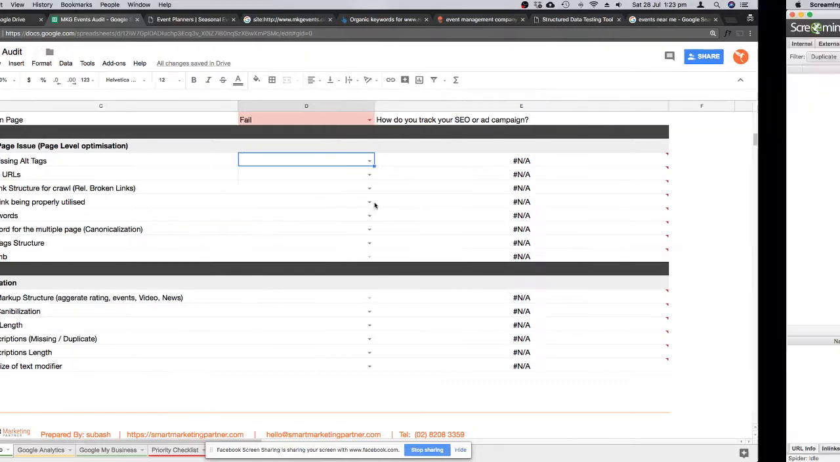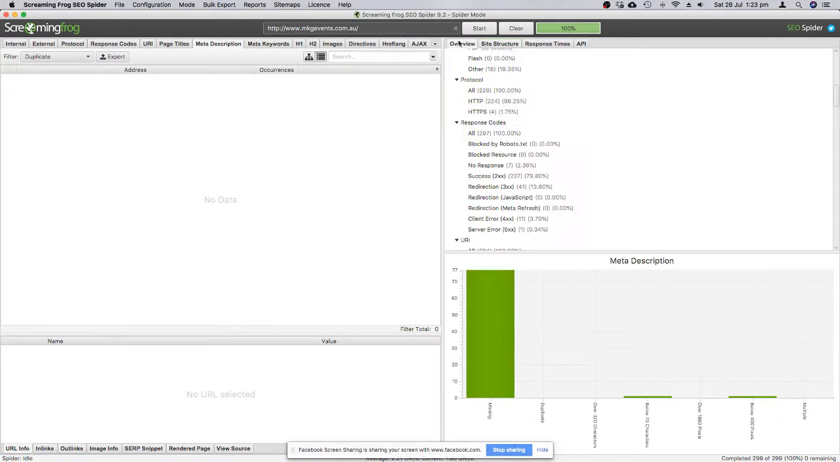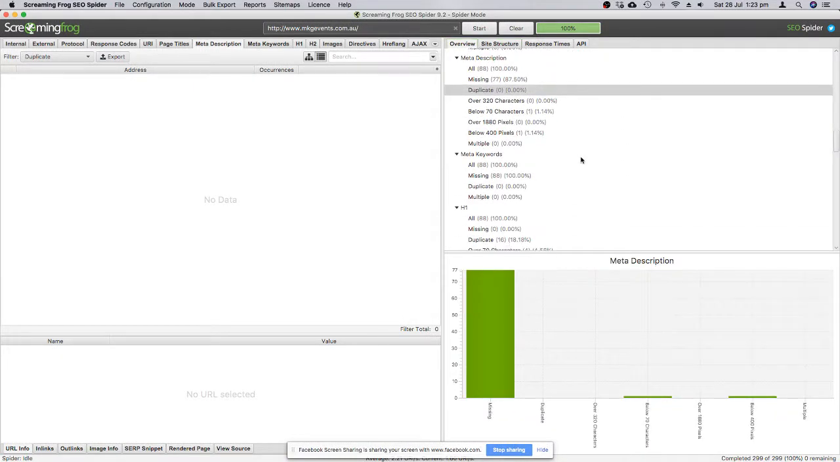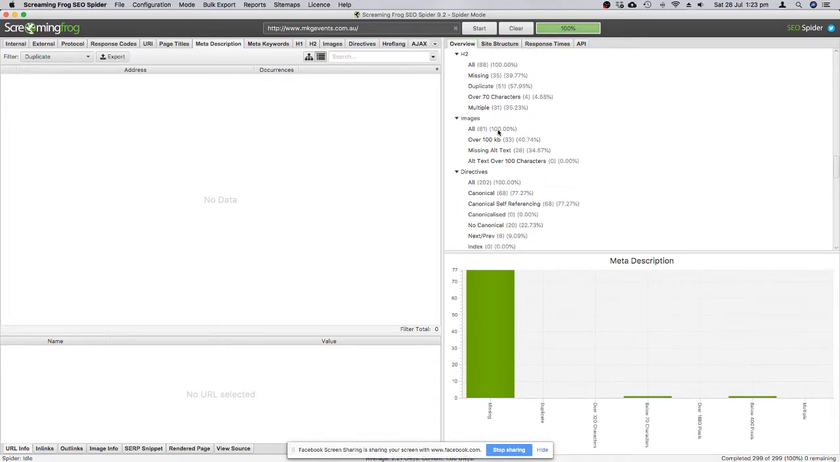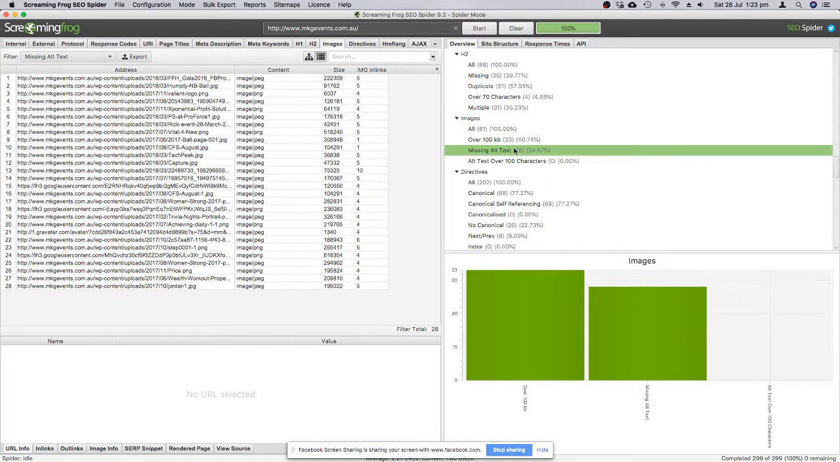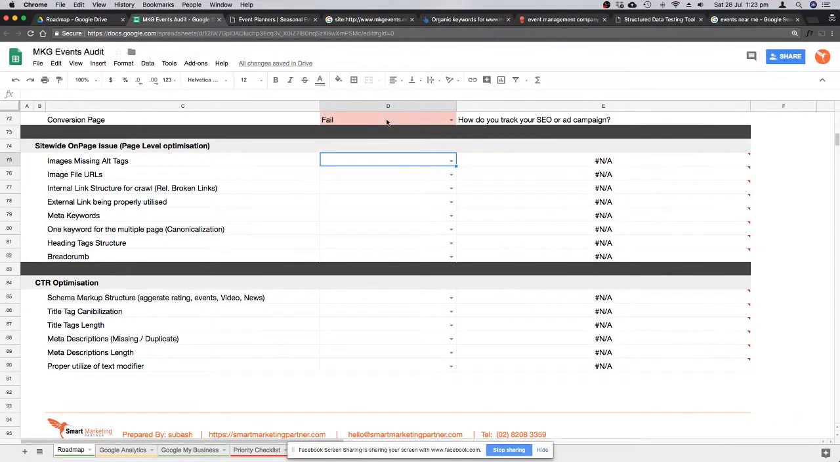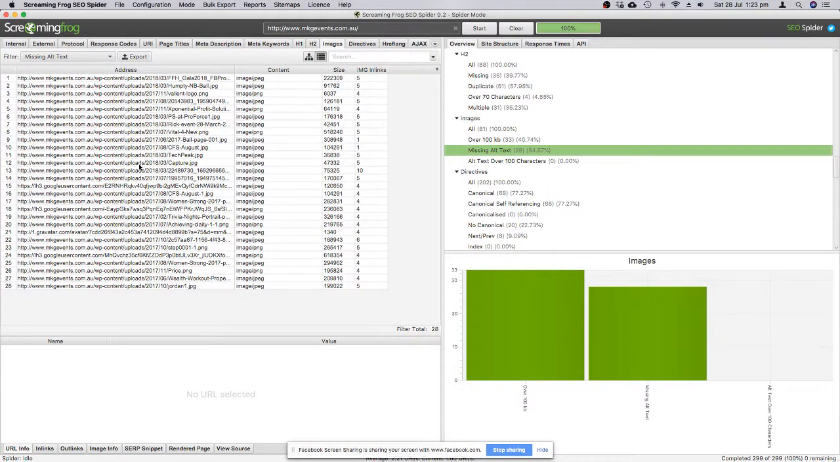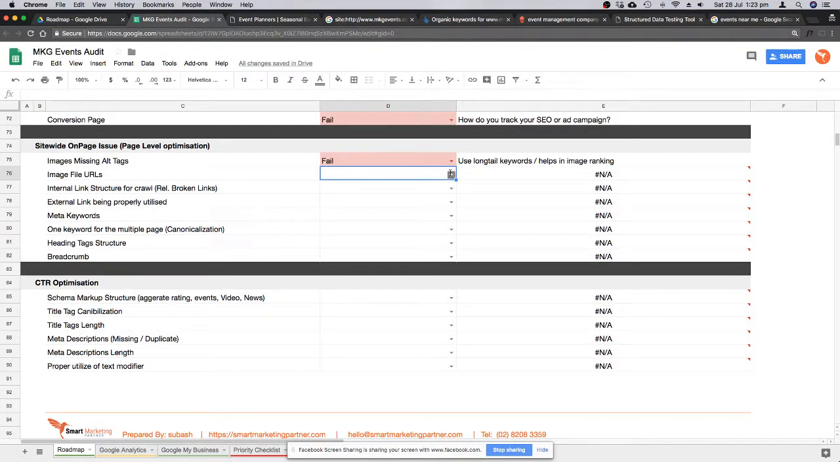Okay, let me check your images. Cool. So there is no alt text on the images. You can still use synonym versions of your keywords, which helps in image ranking. Image file URLs uploads. What's this? The next one, www. Yeah, most of them are normal. This one is okay. Interlink structure.